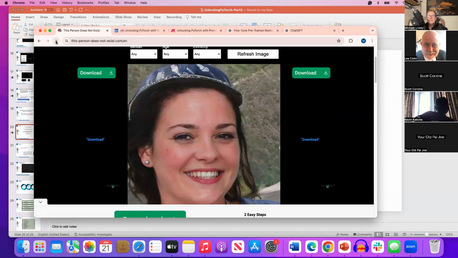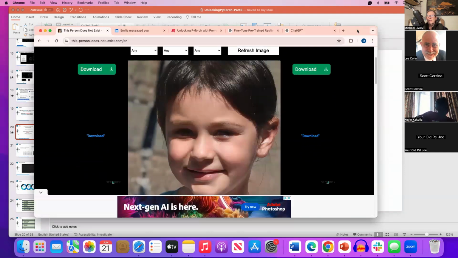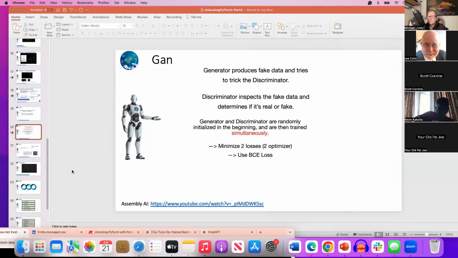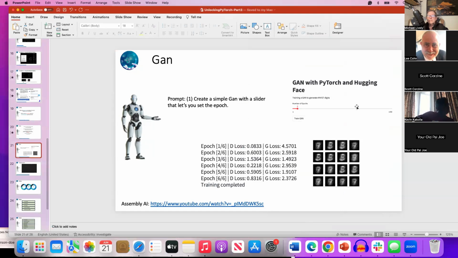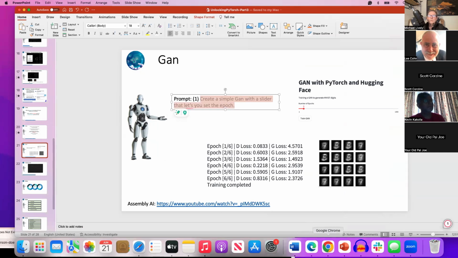Yeah, not real people. This actually came out a while ago. This is not new stuff, but being able to prompt this stuff is pretty new. This particular GAN system I gave here was pretty much the famous MNIST database. This kind of runs slow on my machine, but I'll go ahead and show it to you. Let's go ahead and prompt it. All the prompt was: create a simple GAN with a slider that lets you set the epoch. So let's do that real quick. You go right into your prompt.